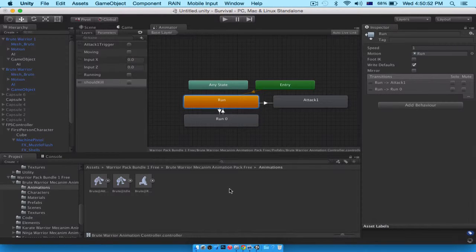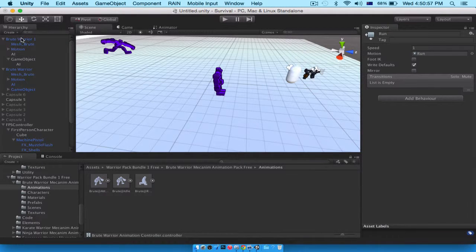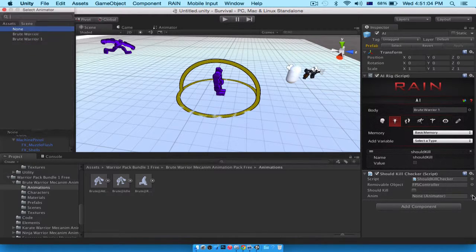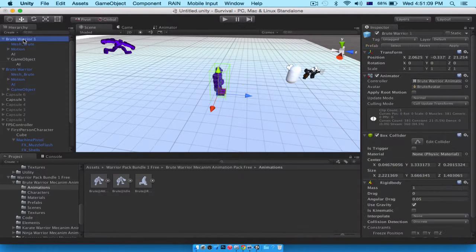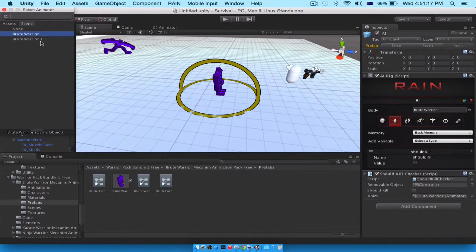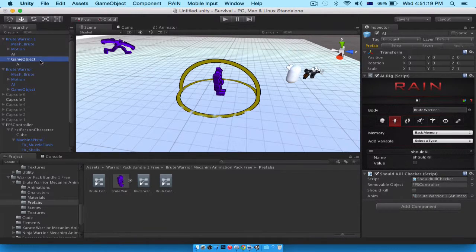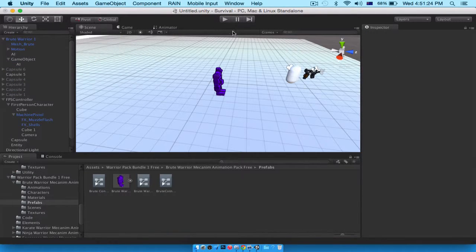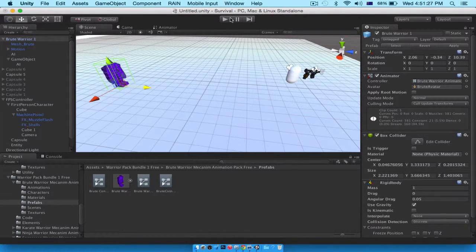Let's see it at work. Make sure to click on AI here. Before we start, click on AI in our Brute Warrior Animator and click on the one that you had assigned to Brute Warrior 1, which is this. So the name of this is Brute Warrior 1. Click on AI. Brute Warrior 1 is the one that we need. And now we're gonna delete this original Brute Warrior and we're gonna see this dude at work.